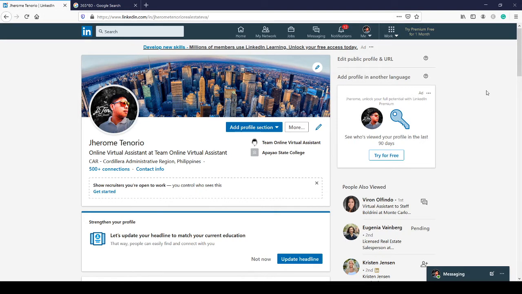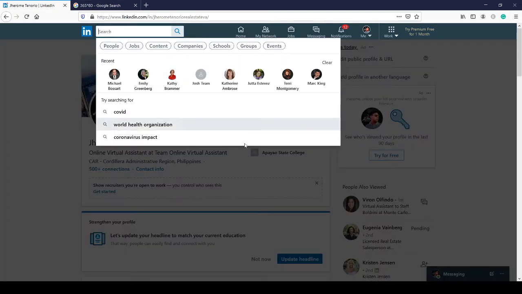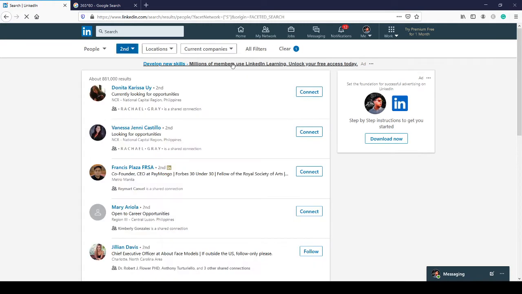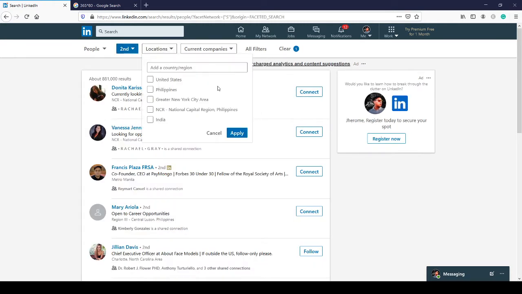So what we're going to do now, once we're logged in, is to look for the search bar, and it's here, up here. Just click on the search box and click on people. You just click on that and click on the second, and then click on apply, and then select your target location, because I'm targeting realtors from the US.